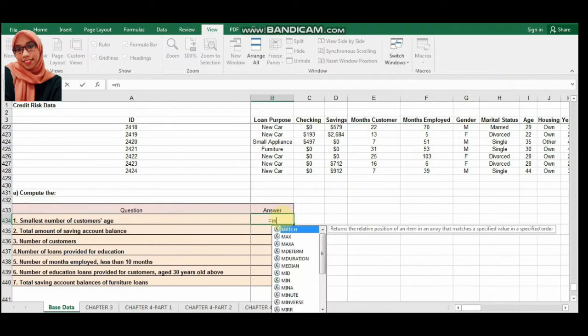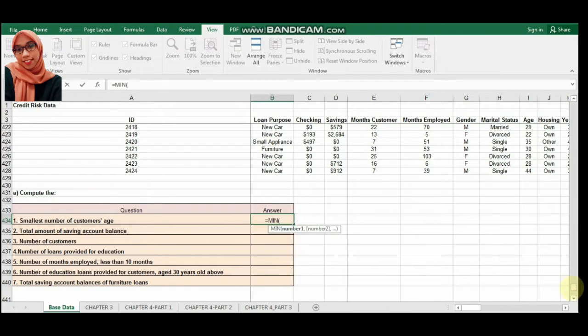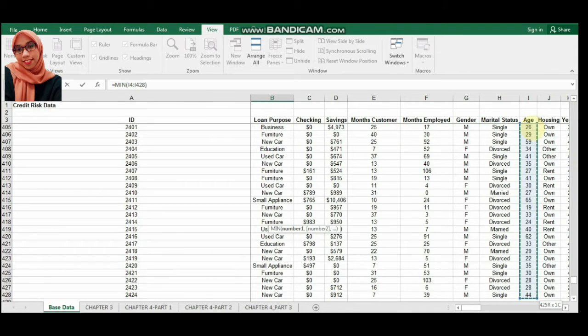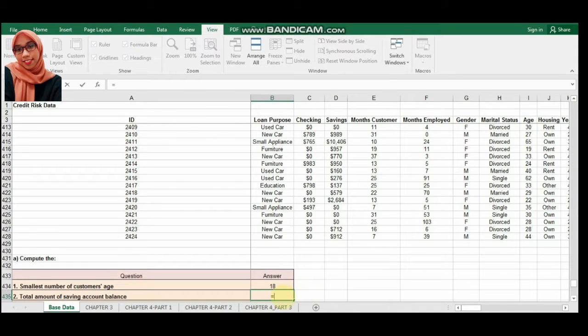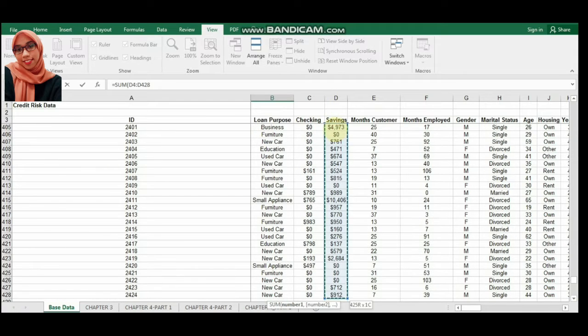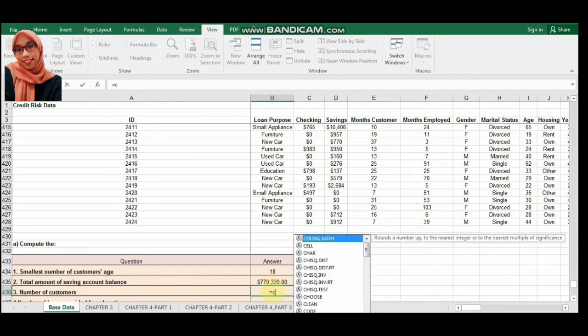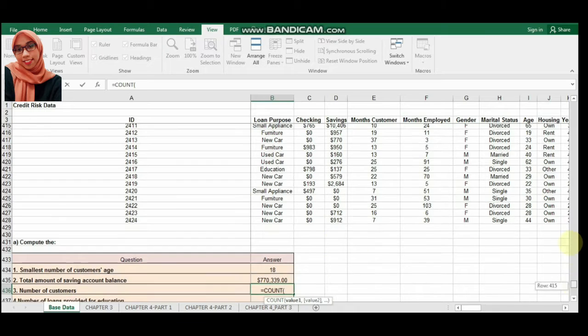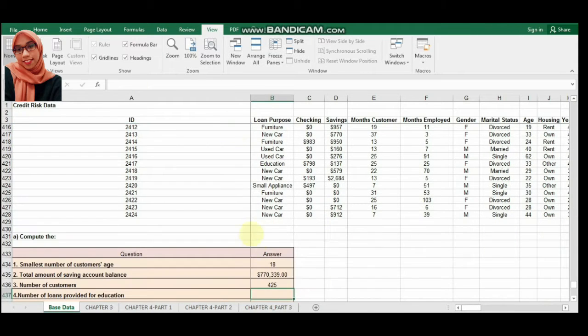For this question, we use formula MIN and select the data of each, and enter. For next question, we use formula SUM and select the saving account data and enter. For third question, we use COUNT formula and select the data of ID customer and enter.